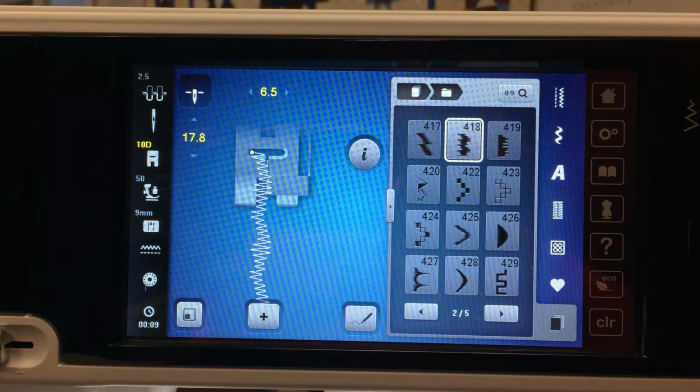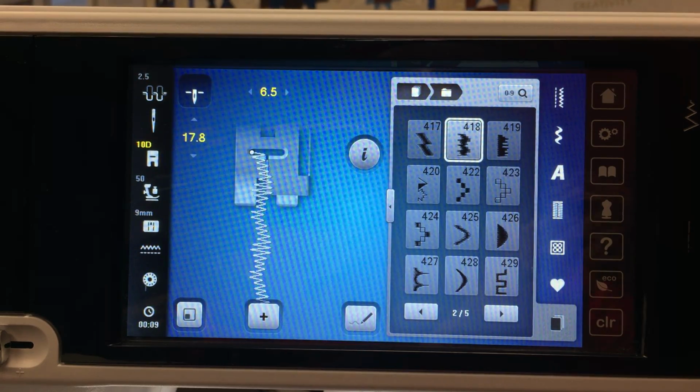All right, hopefully you've learned something with our last 15 used stitches. It's one of my favorite features on the Bernina 880 and the Bernina 790.